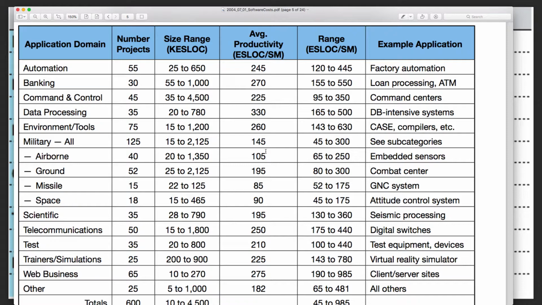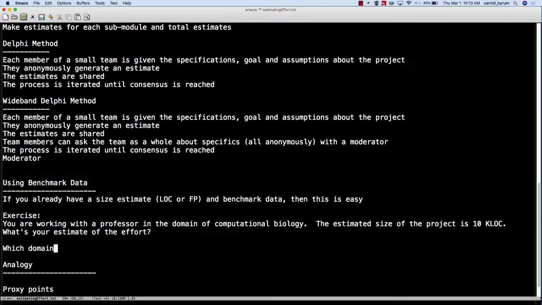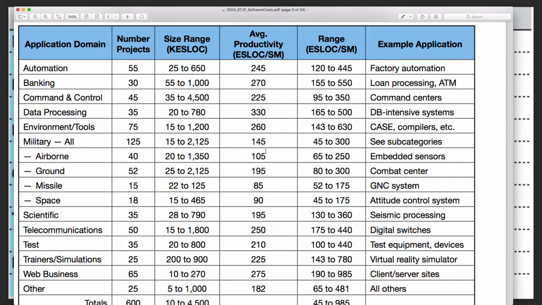First question is, which domain, right? Which domain are we in? Because that's how we read this table. We have to go through the left column there and establish which domain. Automation, banking, command and control, data processing. Some computational biology projects could easily fit in there. Environment tools, no, maybe it's military. Should we say it's scientific? You're working with a professor, so I'd say a lot of the research code that I do would be scientific. Now, some of what I do is data processing. There's some overlap there, but let's say it's scientific code, okay? Because we have to make a choice.